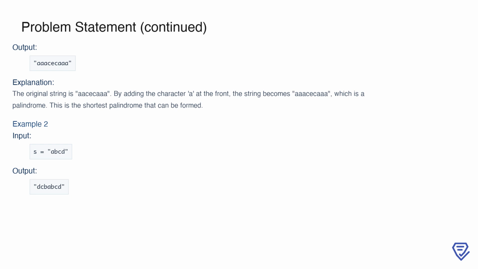In the second example, the input string is ABCD. Here, we need to add DCB to the front of the string. The result becomes DBABD, which is a palindrome. Again, this is the shortest transformation that satisfies the requirements.